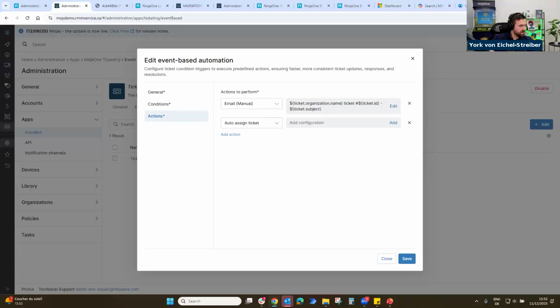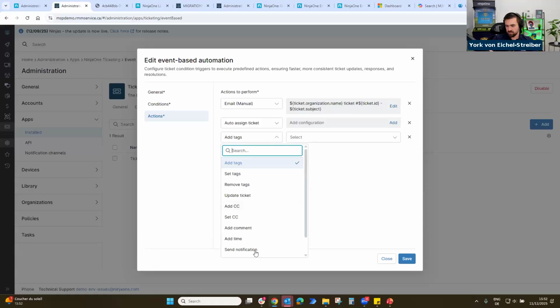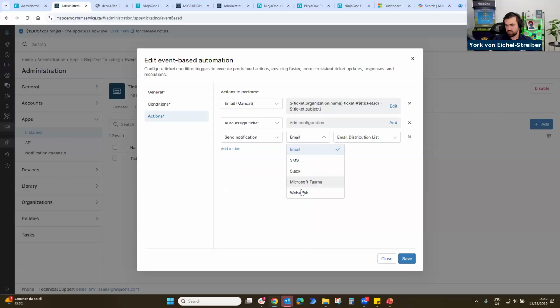And yeah, then also new send notification. Here we have new notifications directly, not with webhook, but as a kind of native option, Microsoft Teams here in the ticketing directly. Yeah, that's also a new one.